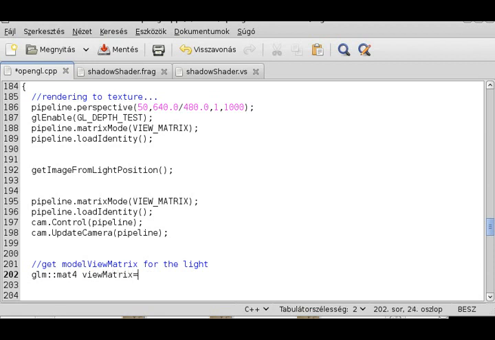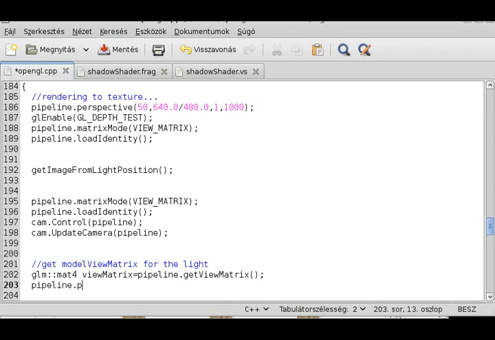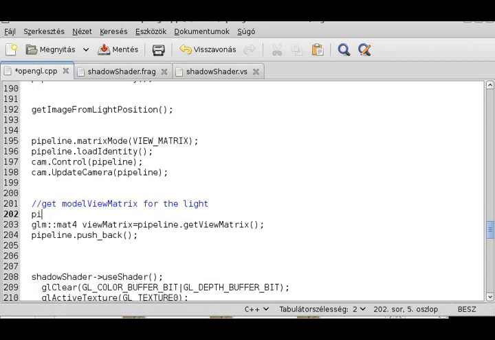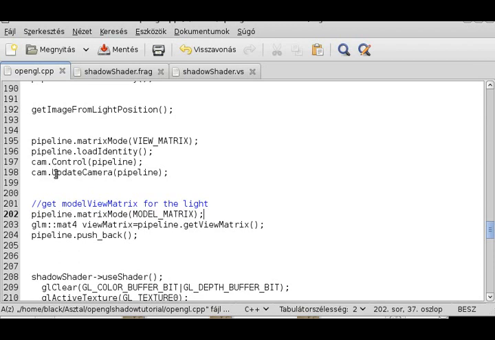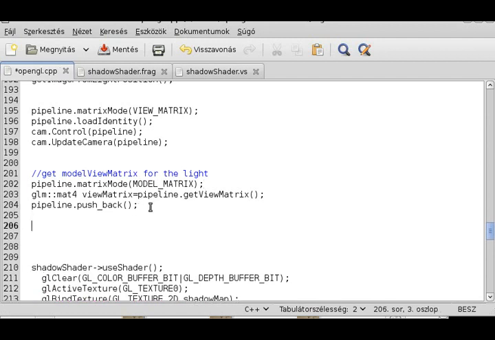I hope it doesn't actually conflict with any other names, and I'm just going to use the pipeline dot get view matrix. Perfect. And then we need to actually do a pushing back. Wait a moment, I will explain it in a moment. So push back and make sure that we are actually in model matrix. So pipeline dot matrix mode and model matrix, because we always want to be in model matrix except when we deal with the camera. Okay, so I'm setting the matrix mode to model matrix, and I'm pushing back the matrix, and before I forget, I'm just going to get it. So pipeline dot pop back. So we will test out if this push back pop back is actually working.